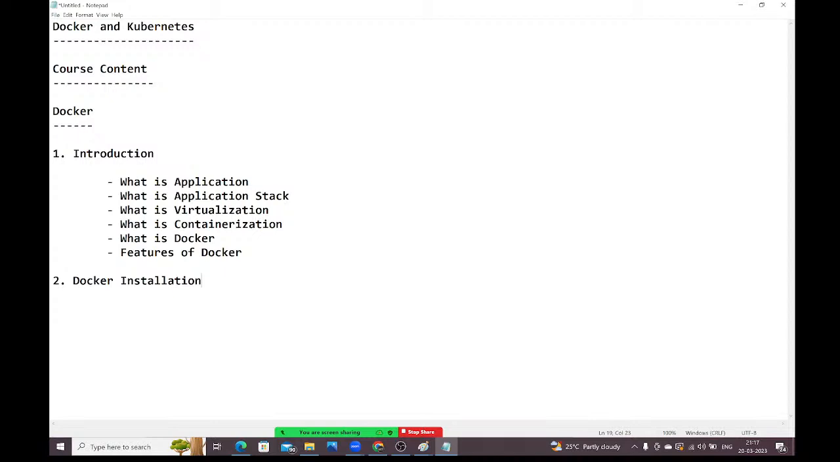Next, guys, we are going to understand Docker architecture. Here we are going to understand what is Docker client, what is Docker engine, what is Dockerfile, what are Docker images, what is Docker Hub, and next, what are Docker containers.